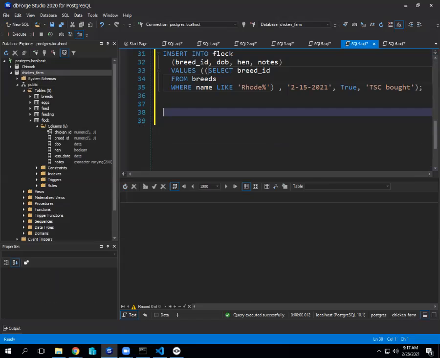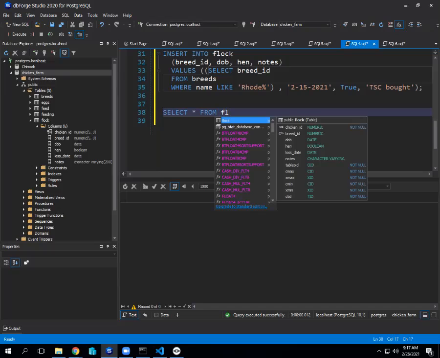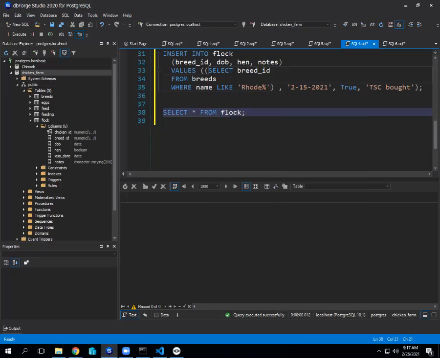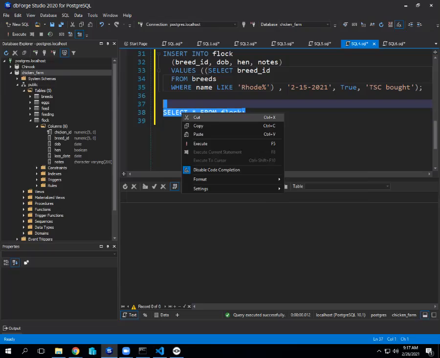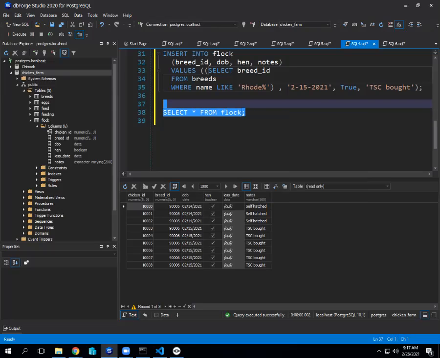So at the very end, in your results, select everything from flock. I should have 9 chickens into our flock.